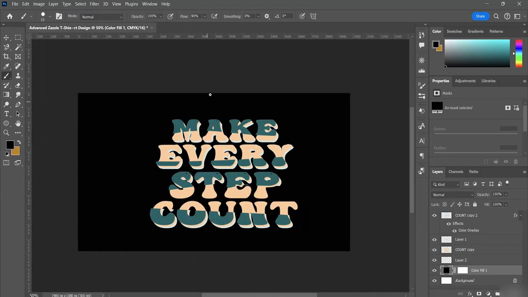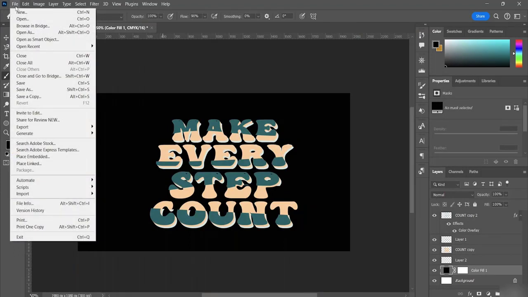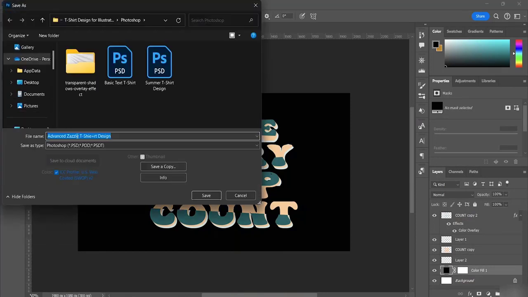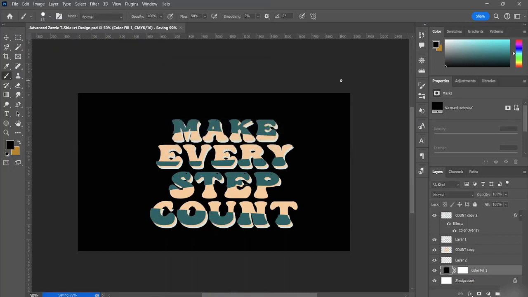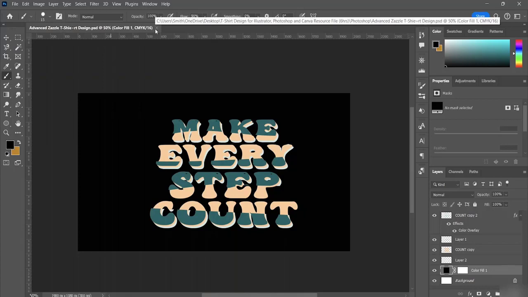So this file is being saved right over here. And if I do want to make any changes later, for that I will save this as a PSD file. So I will come here, go to Photoshop. Here to the Photoshop option, and from here I will save this Zazzle t-shirt design file as well. So I'll click on the save option and click on OK. So here this file is being saved.